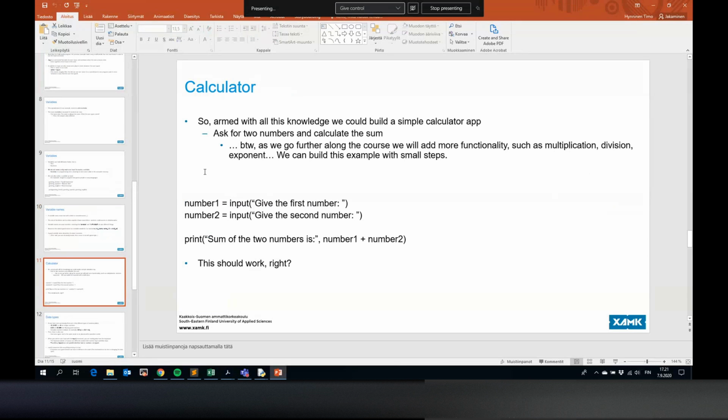So perhaps to conclude, we should use everything that we've learned so far, and basically what we can do is ask the user for input and then do something with those inputs. So let's do a simple application. Let's do a very simple calculator, a calculator that knows how to add numbers together. As we go further along this course, we might add more functionality, but let's just do a really simple calculator that adds numbers together.